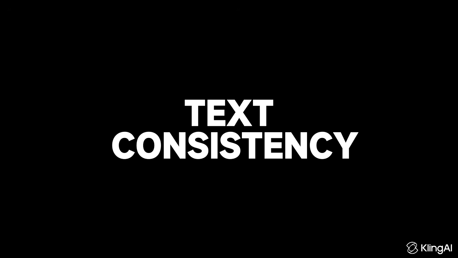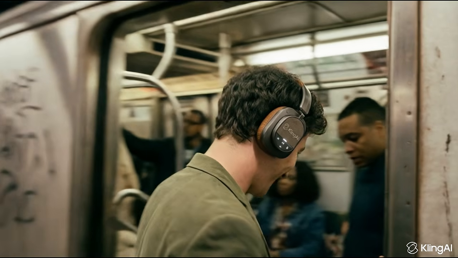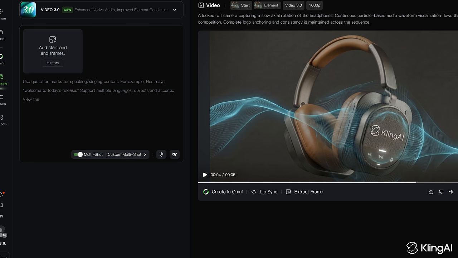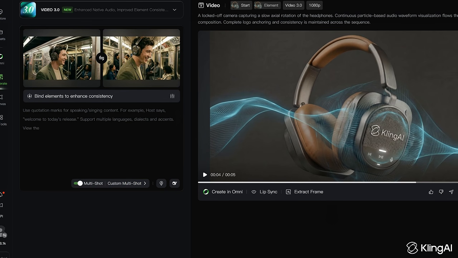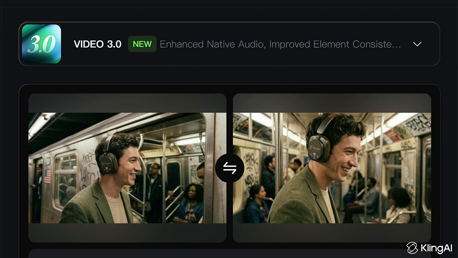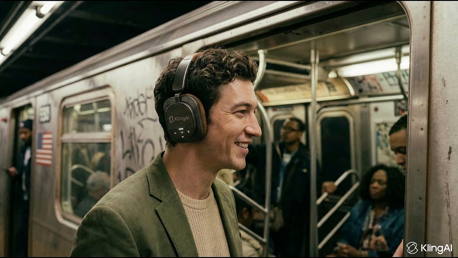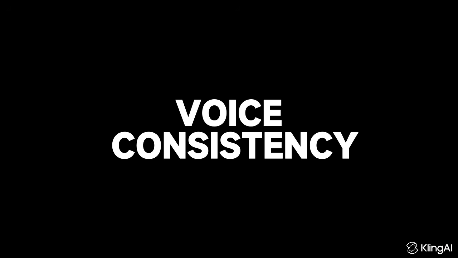Pretty powerful, right? Next, here's how to keep the logo or text on your product consistent. The first 4 steps are the same: upload and bind your subject. Then in your prompt, simply add, keep the logo text consistent. Just make sure the image you upload has a clear, readable logo.